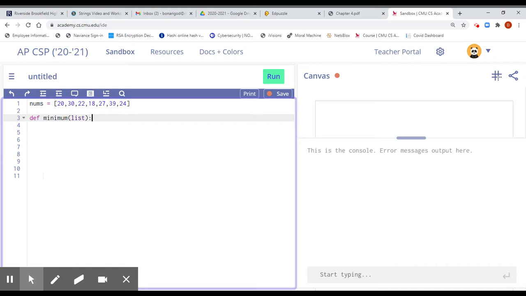All right. And so what we're going to do is write a function that's going to find the minimum in whatever list we have of numbers. I'm going to start off by setting the minimum value, which I'm going to call min, to the first element of the list. Now remember that's list zero, the value at index zero in the list.